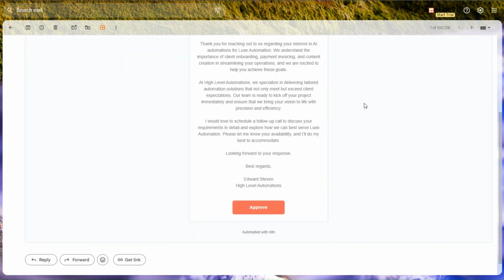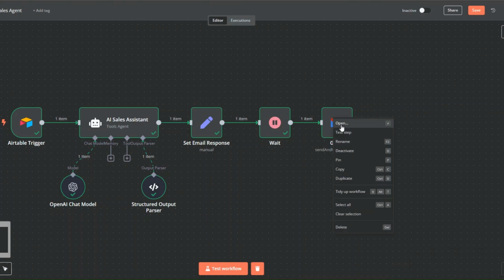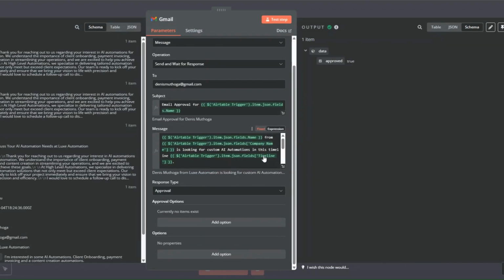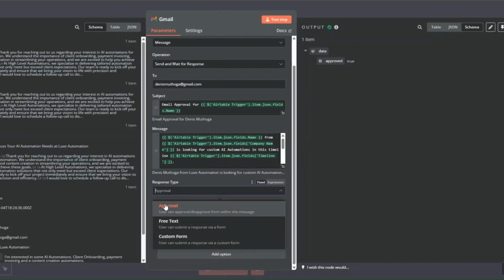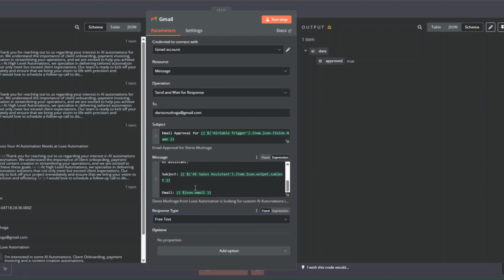To approve it, just click on approve. And you can see we approved our email right here. Now here on this node, I'll open this. And then for the response type, I'm not going to choose approve. I'm going to choose free text, so we can give our AI assistant feedback in case we like the email to be redone.